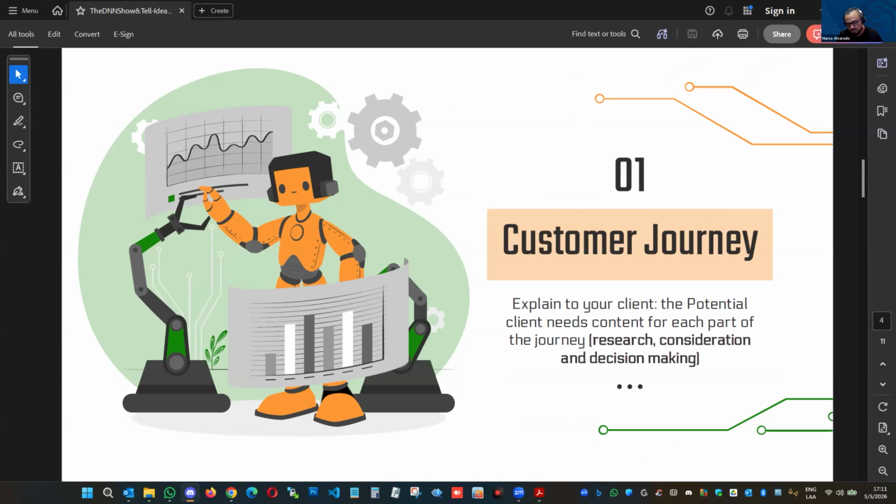If we go to Google and search for the customer journey, you're going to find different perspectives. From our experience, and to make the life of our clients easier, we always try to explain that we identified three customer journey phases: research, consideration, and decision making. Research is now being taken over by AI, right? So a lot of zero click visits.